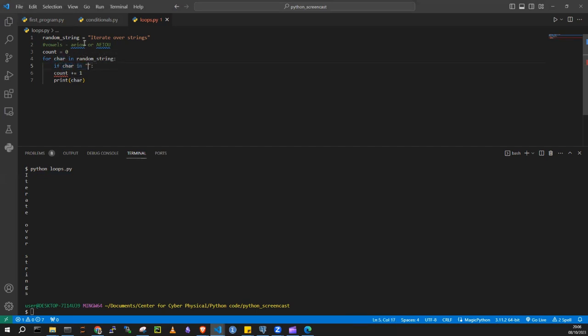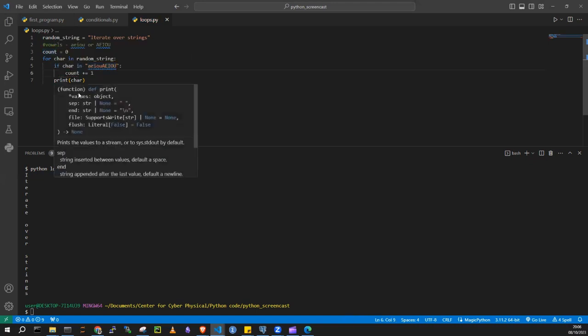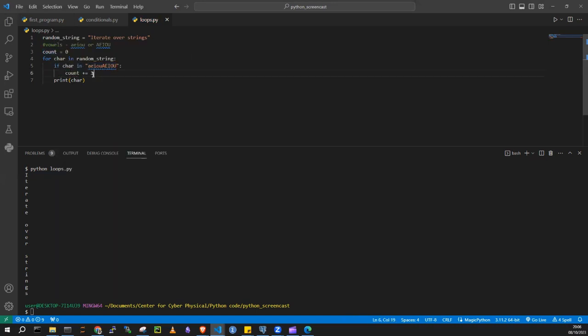So what do I want to be in here? I want the vowels to be in here. However, remember I told you that case matters, so I also want the uppercase vowels to be there as well. So if a character is in this sequence or collection of strings, then it's a vowel. And when that happens, I want to increase my count. As you can see, I've now put it in Python code, and I've ensured the indentation, right?